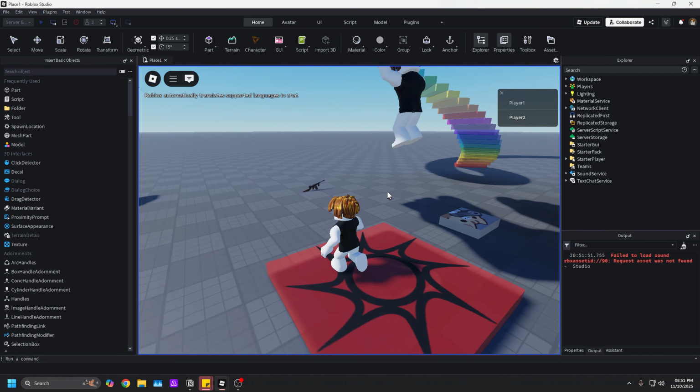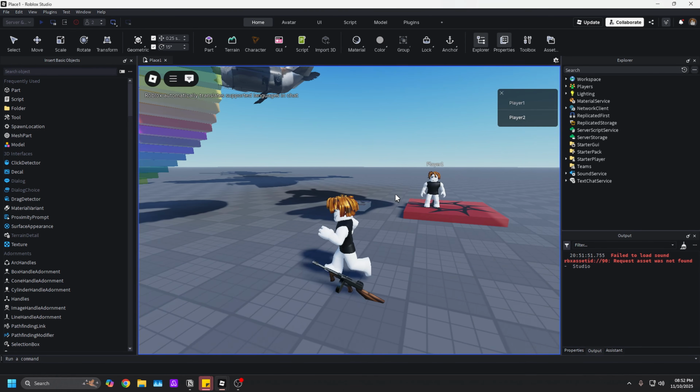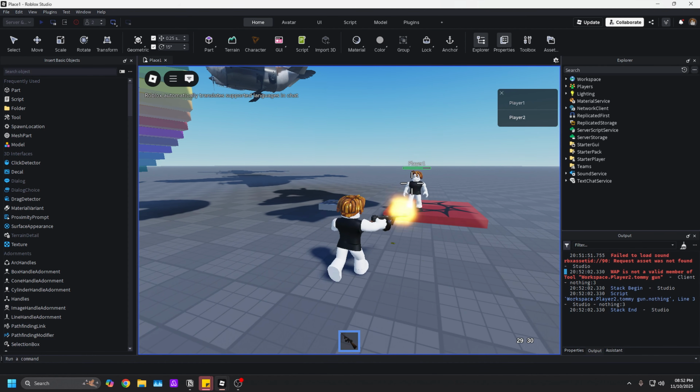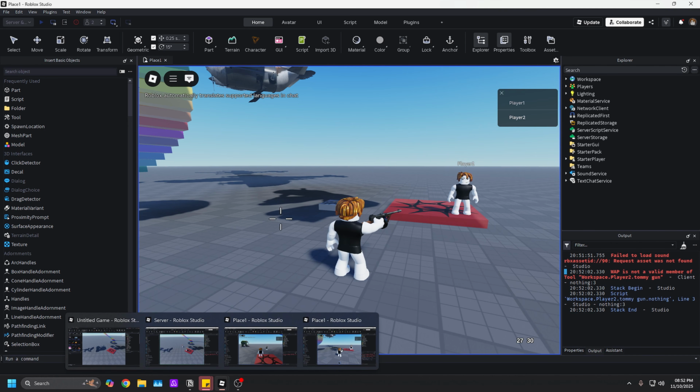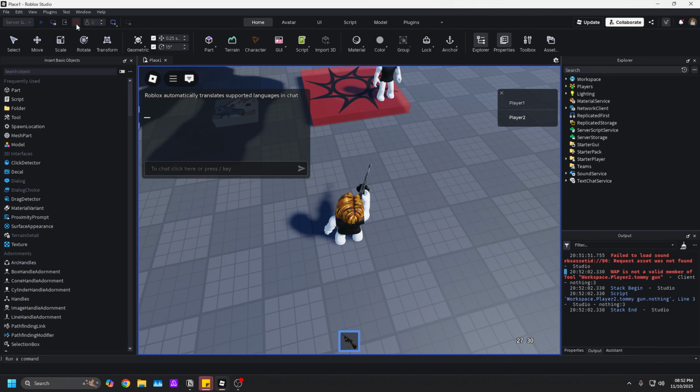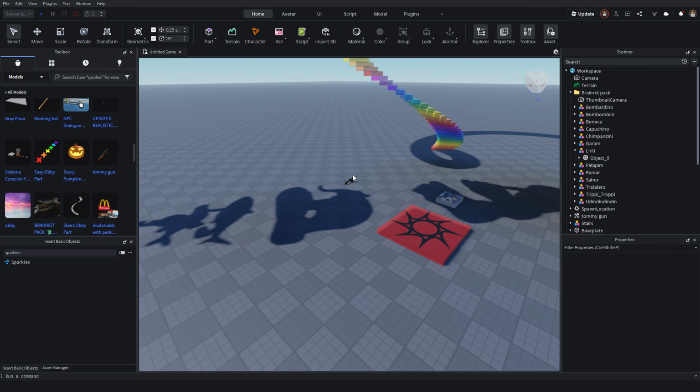Let me jump. But the point is, let me walk over, grab the Tommy gun, and I died. So we tested that to make sure that the gun actually works there, right? And to end this, all you need to do is go up here and click end session, and it's going to bring you back over here.